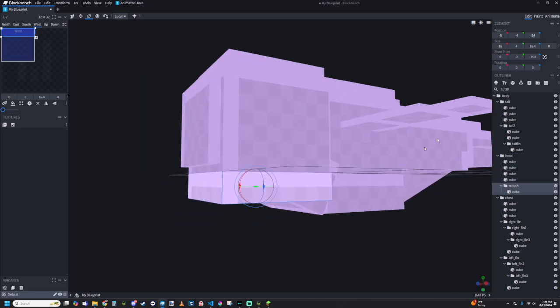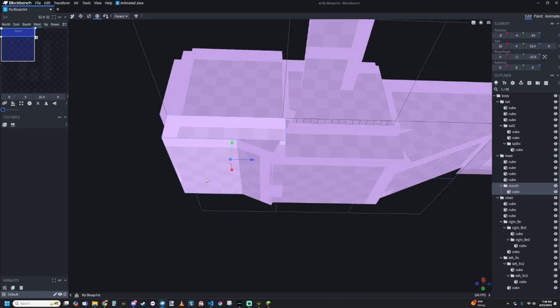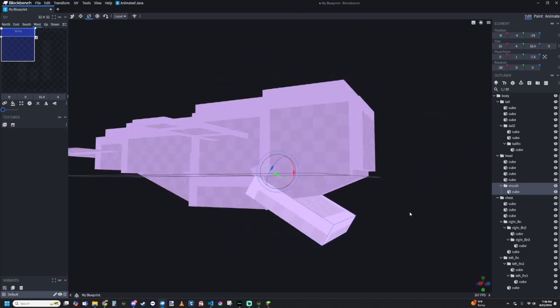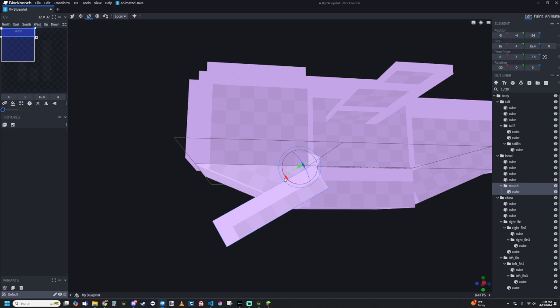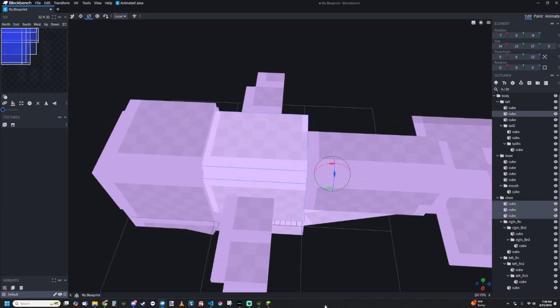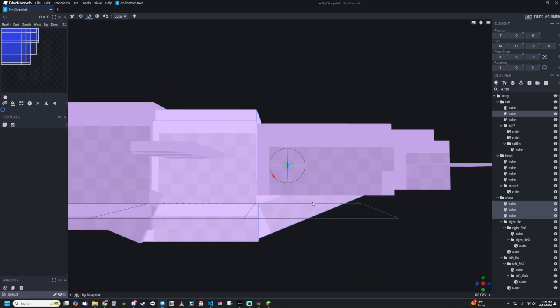Mouth is going to connect somewhere over here. That way our whale friend can open its mouth. And then this is the chest. And I'm thinking that I want the chest to be the center of the model.